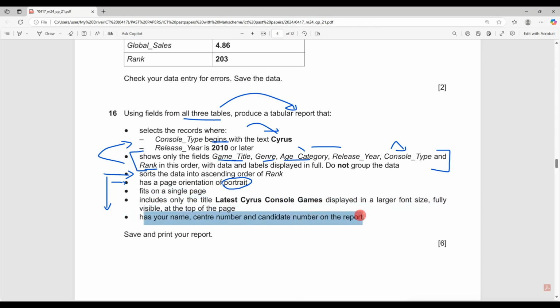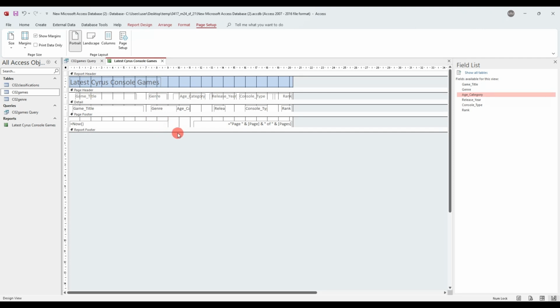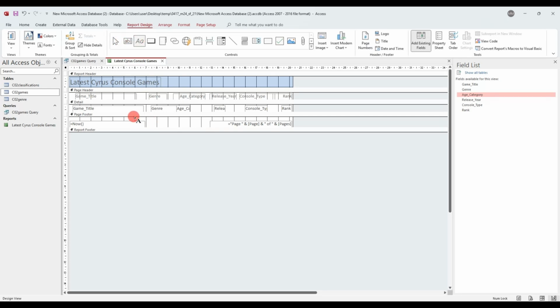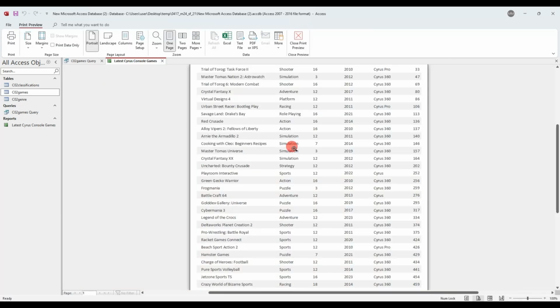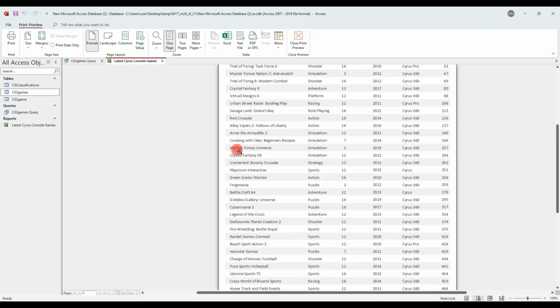Has your name and center number on the report, that means anywhere, but it's good always to make sure that whenever we do this, we put it here in the page footer, since it will appear in each and every page, even though this report is one page, but it's a good practice always to put your information here. So I will place my information here. Let's go to print preview and look. So as you can see, one of one, only one page, and my information appears down there and everything looks fine.